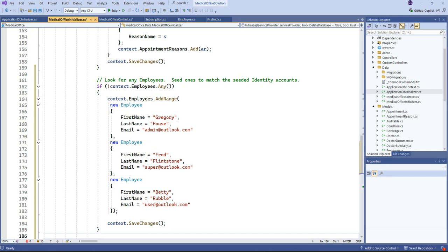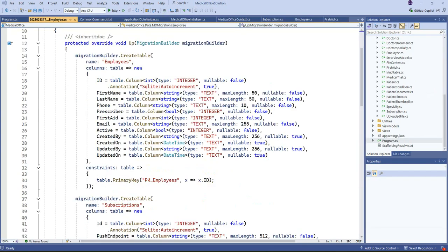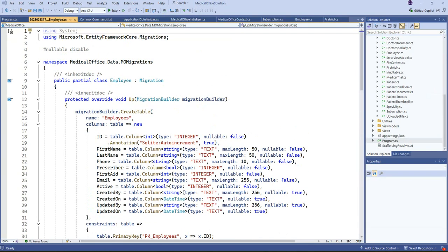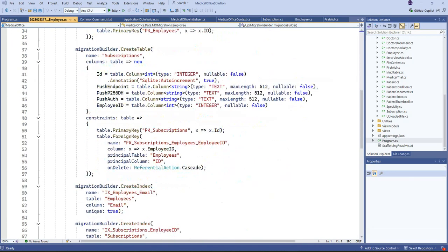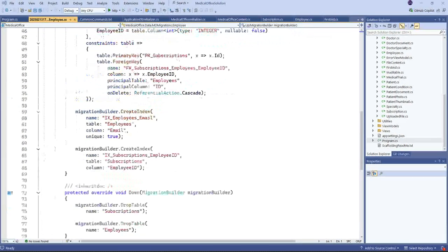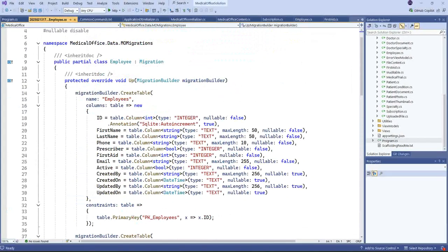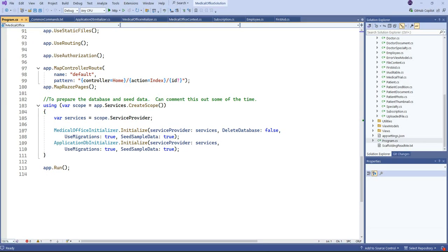Now we either need to delete and recreate the migration, or I could be lazy and just tell it to use the EnsureDeleted approach. Yeah, I made the migration, so I decided to go that route. So I have a new migration here to create the employee table, subscription table, and so on and so forth. So that'll be applied next time I run because I have it set here to use migrations. I don't need to delete the database. It'll just be able to apply the migration, and away we go. Okay, that should be fine. So I'm ready to carry on.